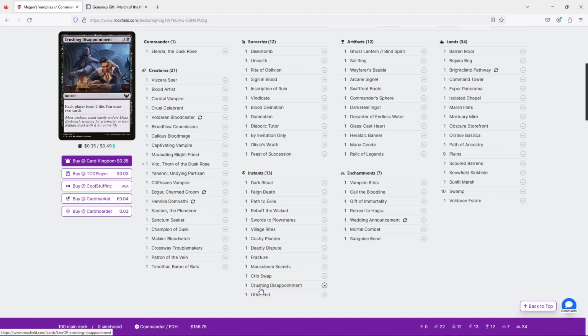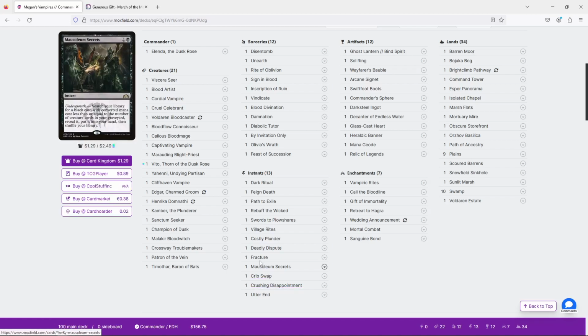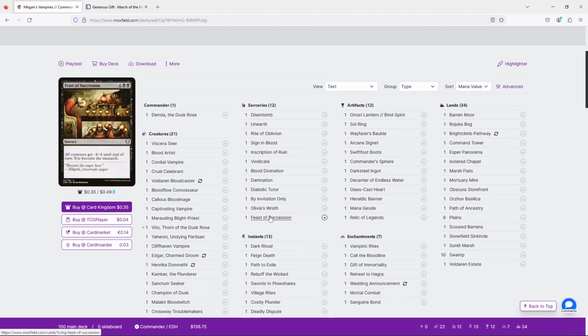Crushing Disappointment, I think we'll just replace with different draw cards. Even though it's flavorfully a really, really fun card, 4 mana competes with Elenda, so we want to reduce those as much as possible. The rest of these look really, really nice. I will have some inclusions later, but we'll get to them.